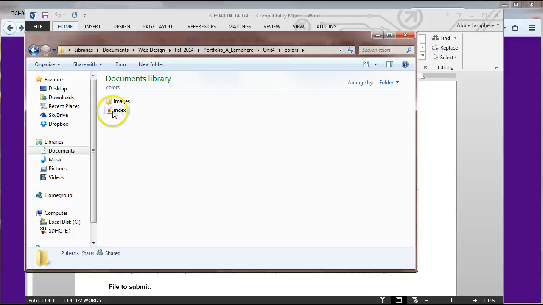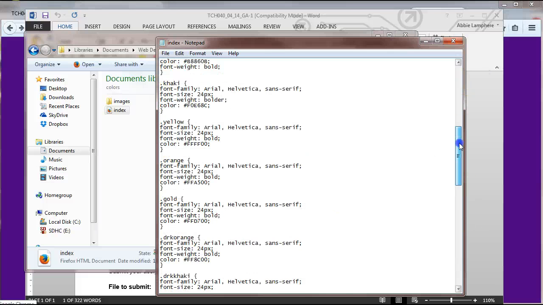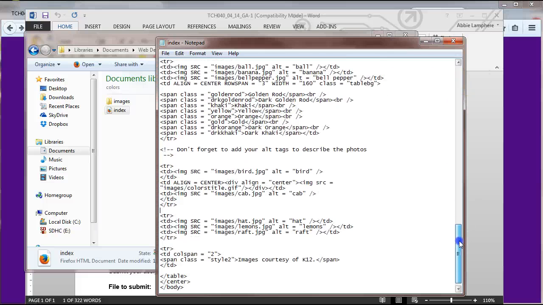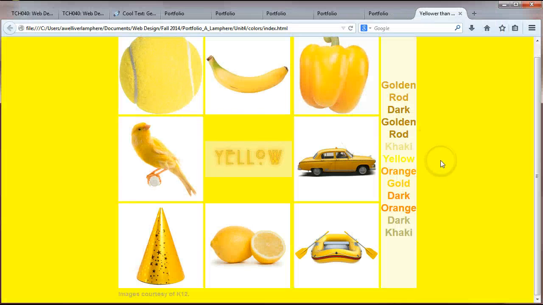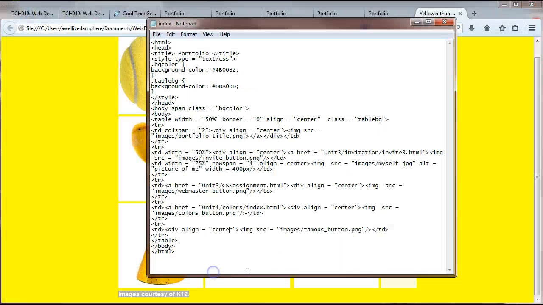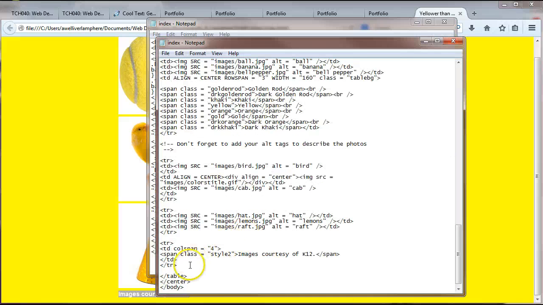So I'm going to open up the code for my colors web page. So here's the code for my colors web page, and I'm going to go all the way to the bottom. I just want to add this probably in the same row, just on the other side of that images courtesy of K-12. So if we open up that colors web page, this is where I have my citation for my images, and I want to go ahead and add a back to portfolio link over on this side. So I'm going to do the same row, but just add it over here in these further right columns. So let's go back into that code.